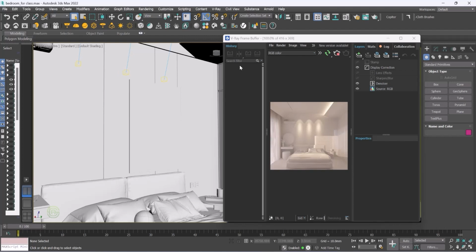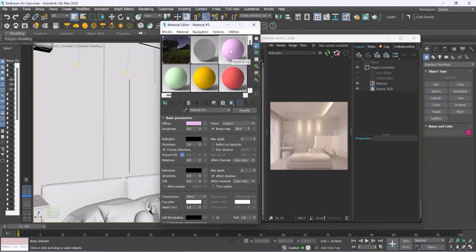Now you have to learn how to apply materials. Just click on the material editor and select any one material. Now see, one method is to click, drag and drop. In this way, we have applied the material. Just click and drag. See, once again, I have selected this material, and I just drag it and drop it. So in this way, we can apply a material. This is method one.